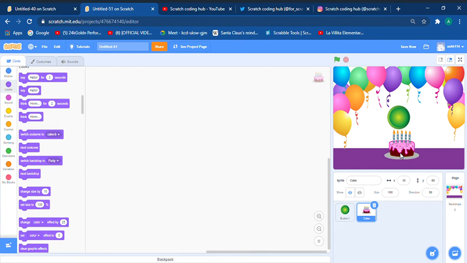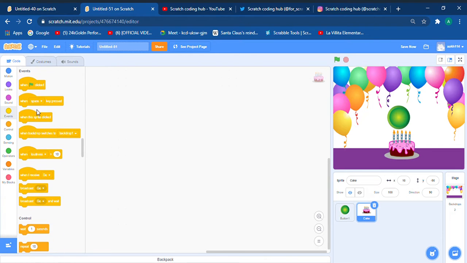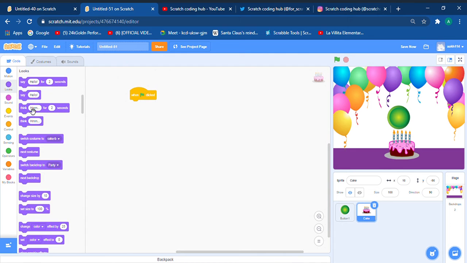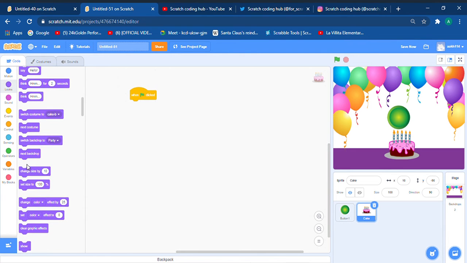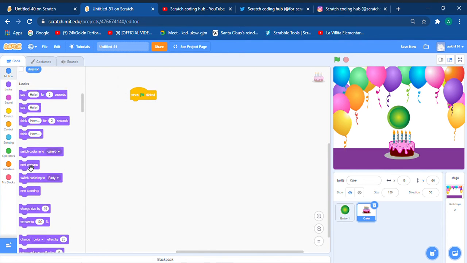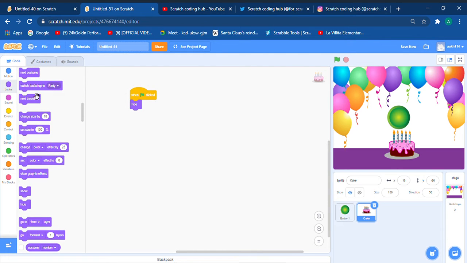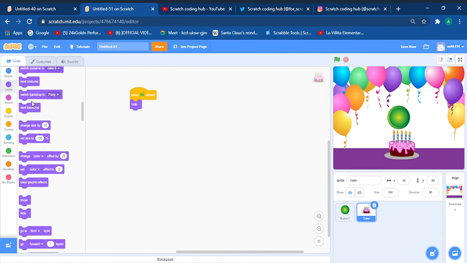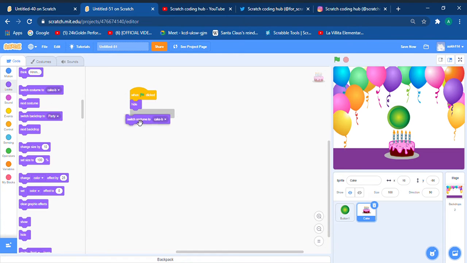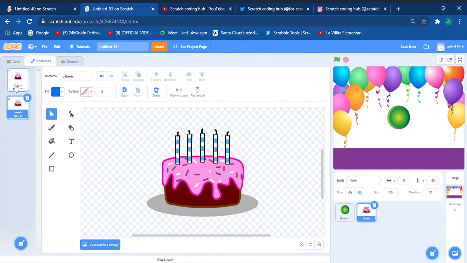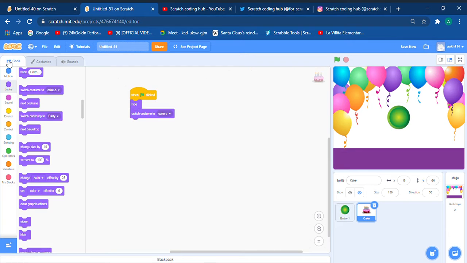To make that happen, you need to go to events, get the when flag clicked block, go to looks, and get the hide block, then switch costume to cake A. There's one with candles, and one without, okay.